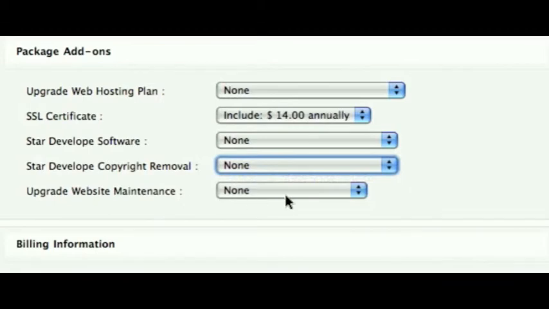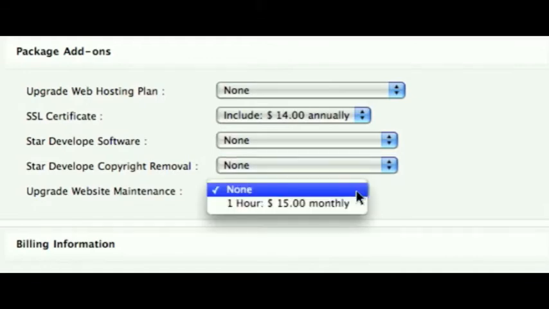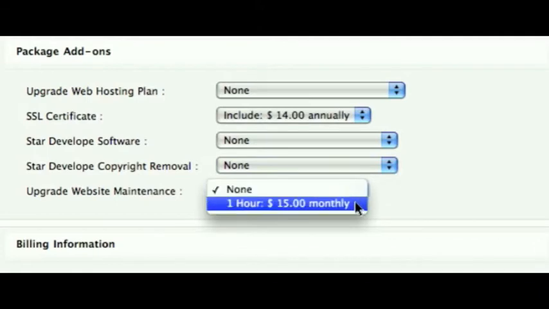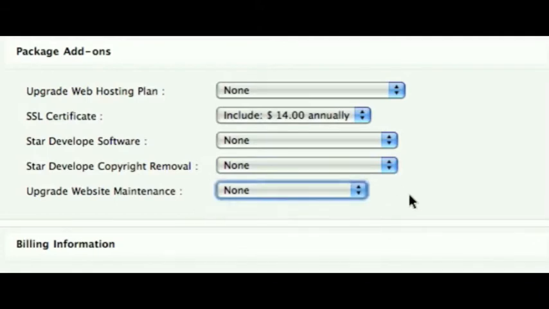And for the upgrade website maintenance, your plan here, the medium business plan, already comes with 30 minutes of monthly maintenance. But if you would like to upgrade to 1 hour, you can do so here just by selecting it.